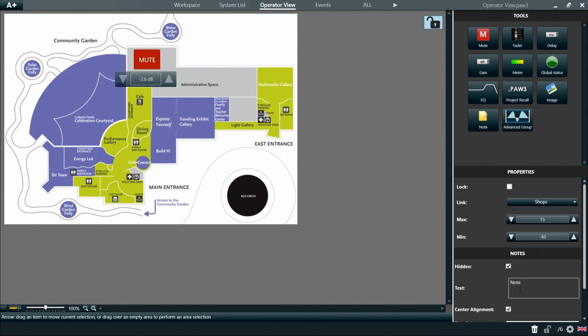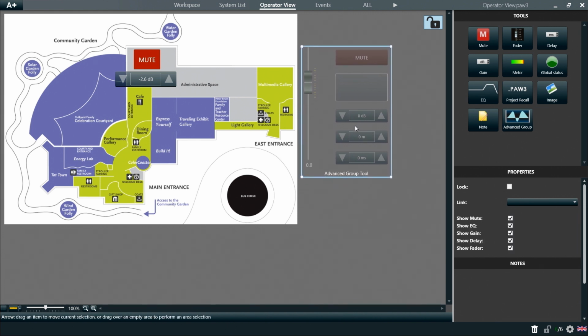And finally, the operator view also offers a very handy tool called Advanced Groups, which already contains all the most common amplifier controls. We can also define which of these controls will be displayed and assign a group of loudspeakers to be controlled by it.